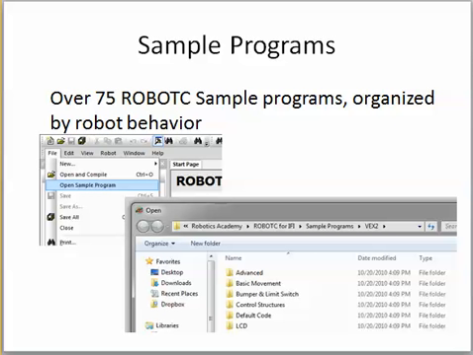programming. Over 75 ROBOTC sample programs organized by robot behavior. It's got lots of sample programs that you can pull up. We won't be using any of those, maybe one.